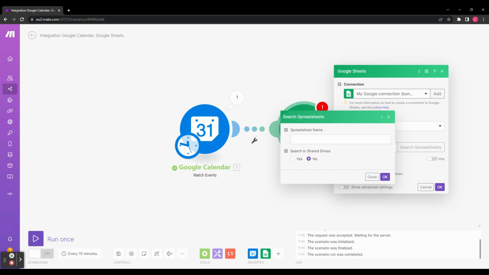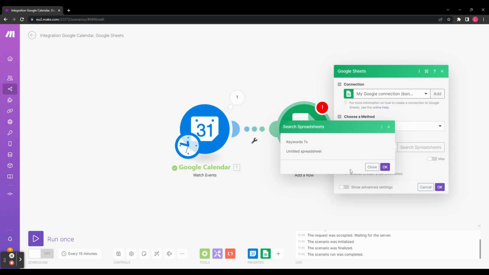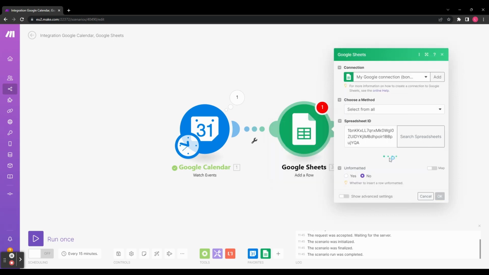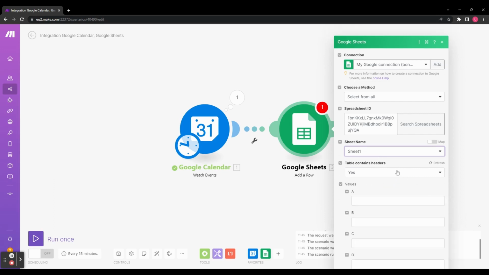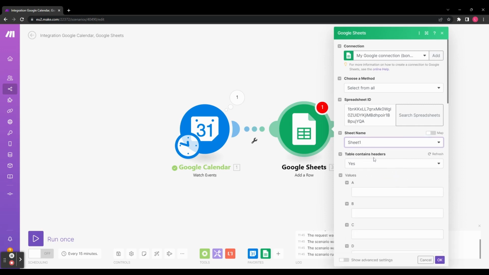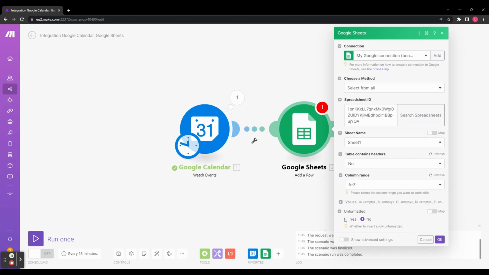If you know the name of the spreadsheet, you can enter it here, but if you click OK, it's just going to bring you all of the spreadsheets that you've saved, and then you can just click on the one that you want to use. And then you can select the individual sheet if you've got multiple sheets in that document. And then you can add the headers to the sheet and customize the columns and the content that you want to be added. Then you can choose whether to insert a row unformatted or not, and then you're going to click OK. And then we'll set up our filter.